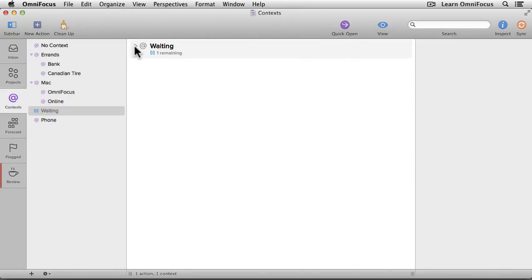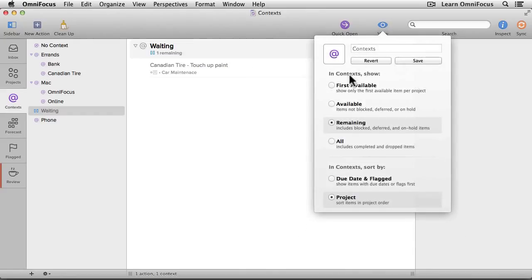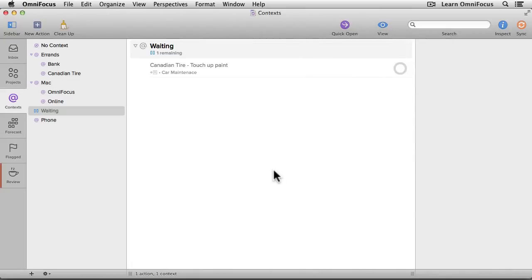So if I click the disclosure triangle beside waiting, there's the waiting task that we created earlier, waiting for the touch-up paint. And there's a few more options available through the View button in the toolbar. I can choose to show the first available item per project. I can also choose to show all items, even if they've been completed or dropped. And finally, I can also choose to sort items in project order, or to show items with due dates or flags first. There are many different ways to use contexts.